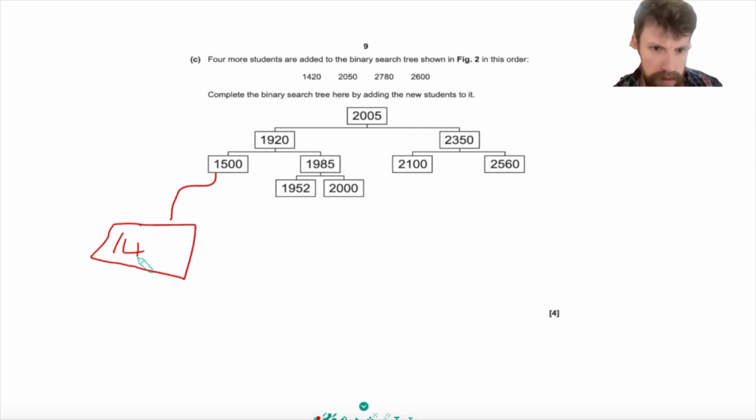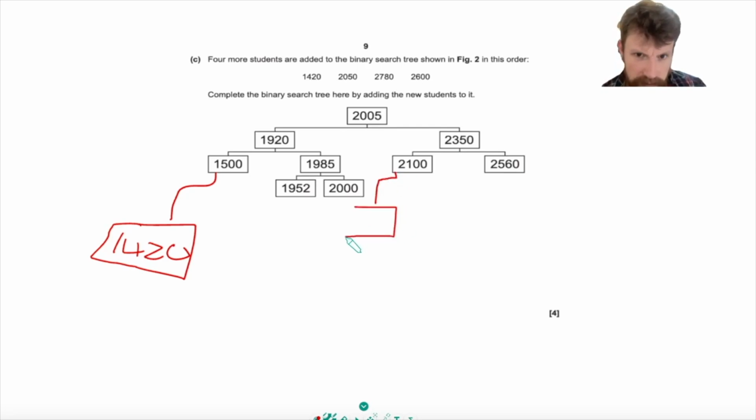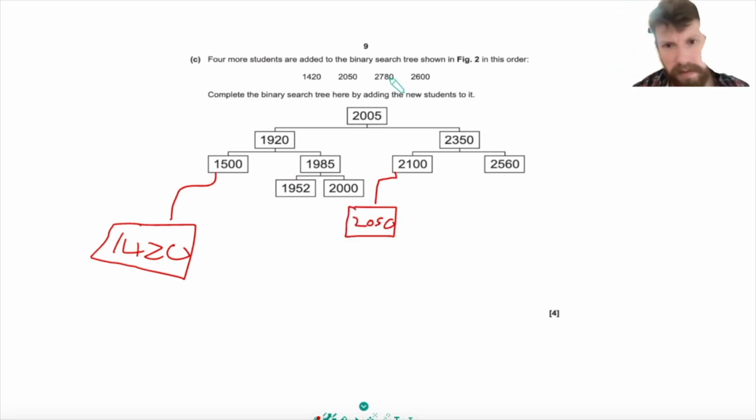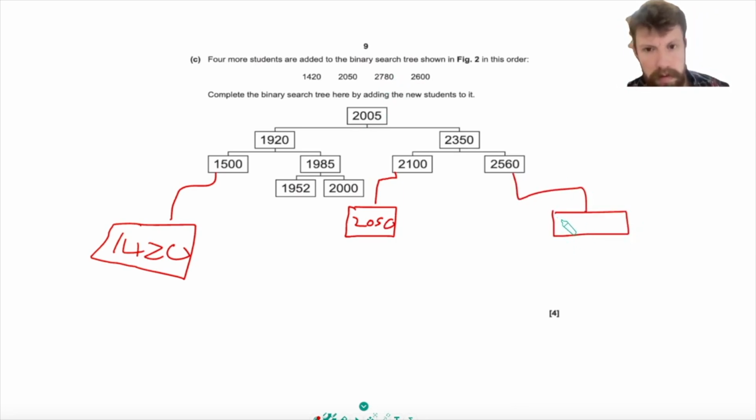Sorry, it's a little bit difficult to do it on here. So that's going to be 14 and 20. 2050, so bigger than, less than, less than. So that's going to go less than here. So that needs to go to the left of there. 2,780. So it's going to go greater than, greater than. And then finally we've got 2,600, so greater than, and then we're going to go to here, which is then less than, so then it's actually going to go here.